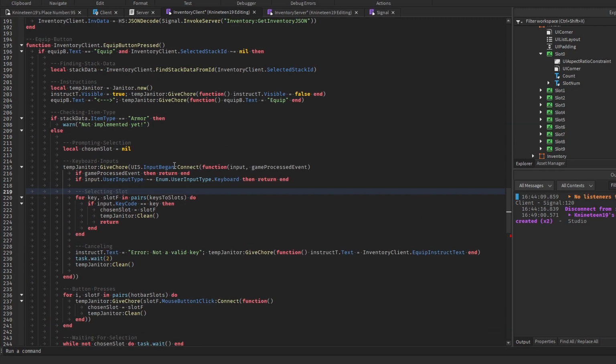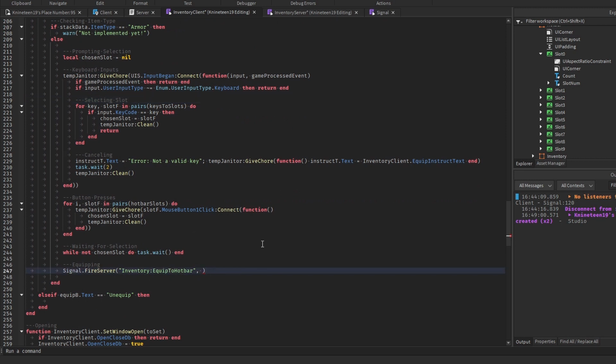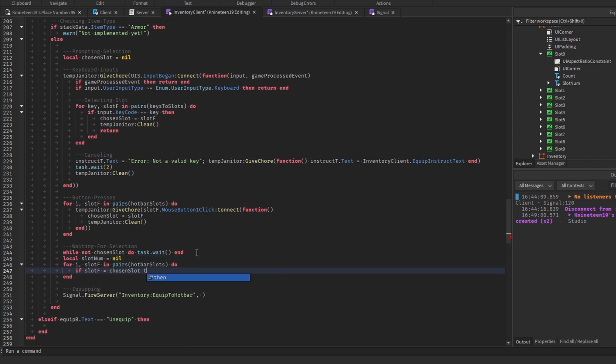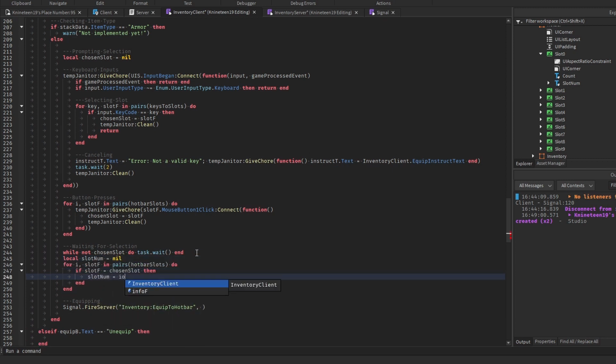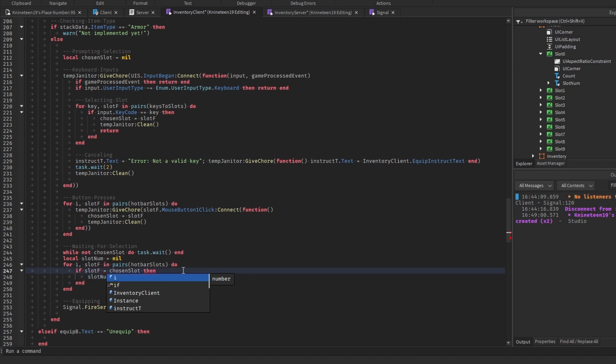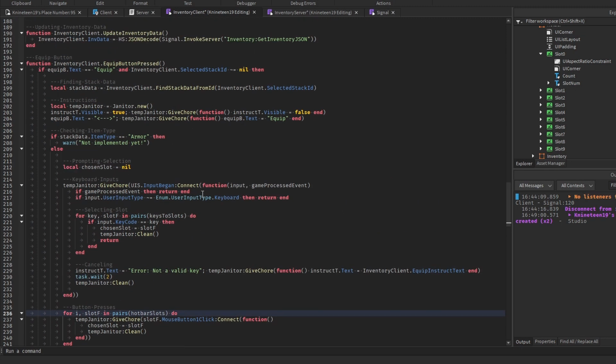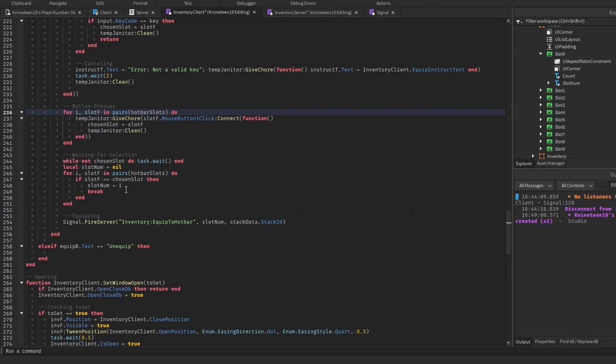After waiting for the user to select a slot, we'll need to find the slot number based on the slot frame. We can do this by first setting a slotNum variable to nil, and then looping through our hotbarSlots table, checking for each hotbar slot if it's equal to the chosenSlot. If it is, we'll set slotNum to be i, which is the slot number in this case. If it finds the slot number, we'll break to end the loop. Then, back in our FireServer to the EquipToHotbar function, we'll provide the slotNum and the stackData.stackId as the arguments into the equipping function.